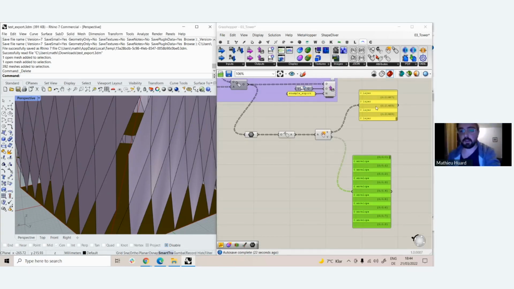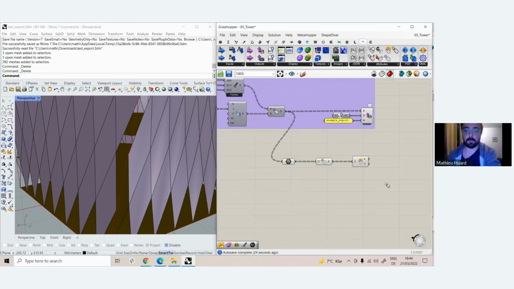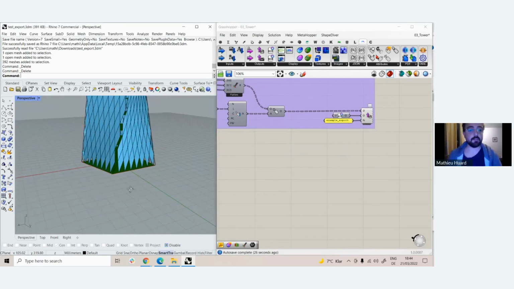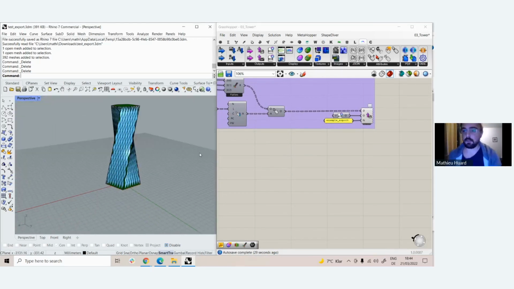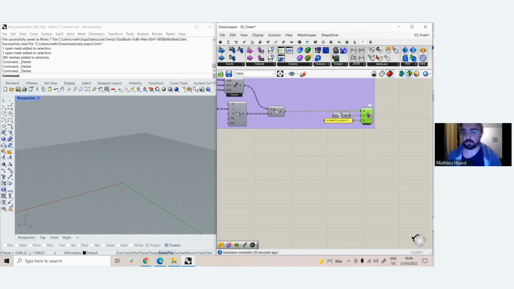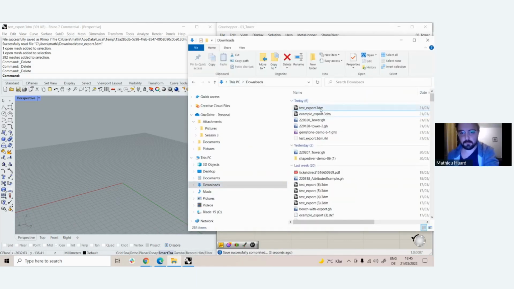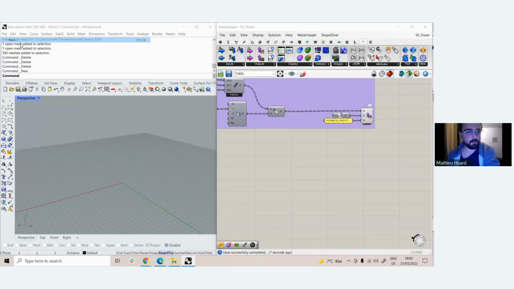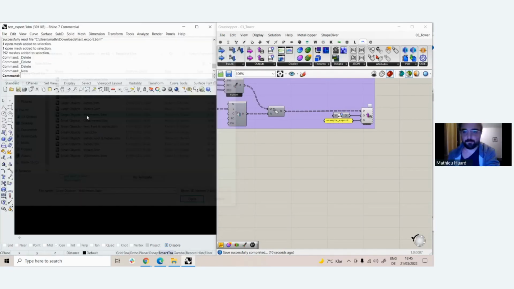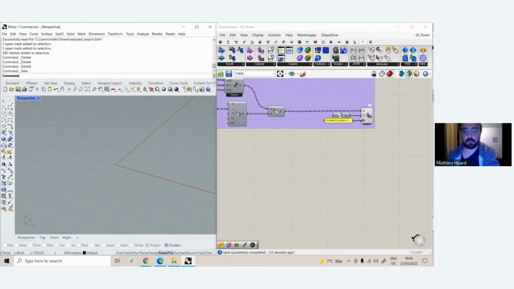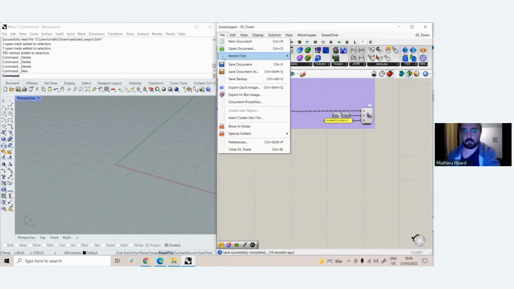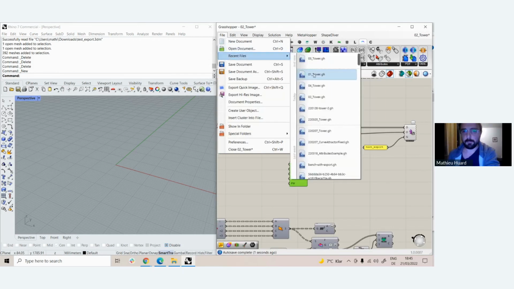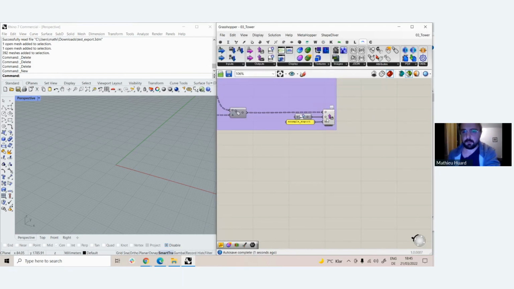Anyways, let's check. I will now test what I just did. So I will hide this, export this locally, I think. Open a new document. And export.